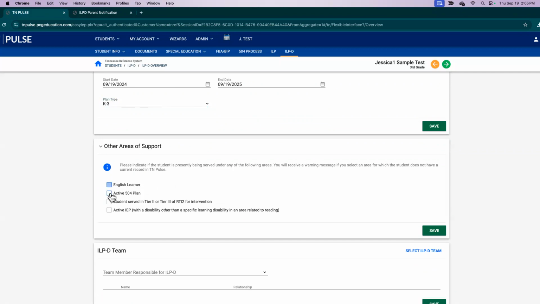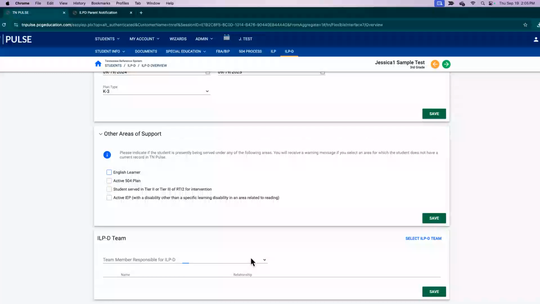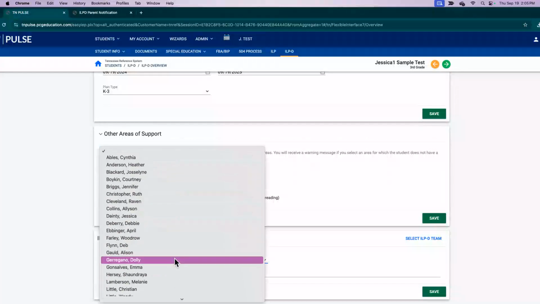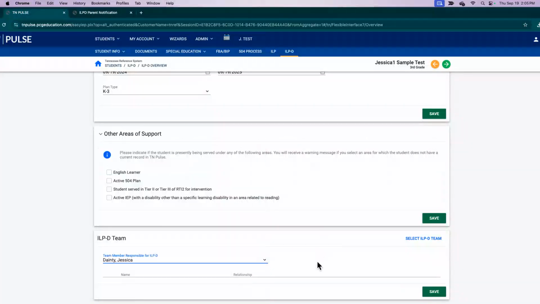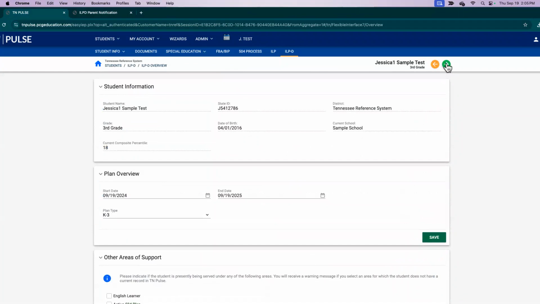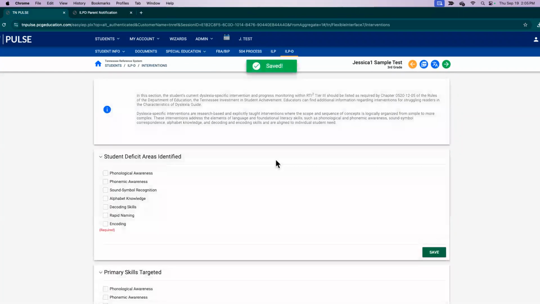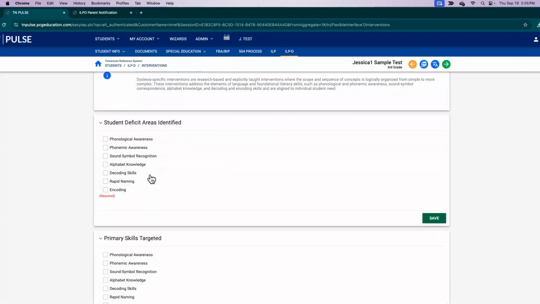Now, if I said no, it's going to tell me this student does not meet criteria for a plan. The team should consider all sources of data and serve them appropriately, because just because a student doesn't qualify for this plan does not mean they may not require intervention. They're just not going to be served through this particular type of plan.